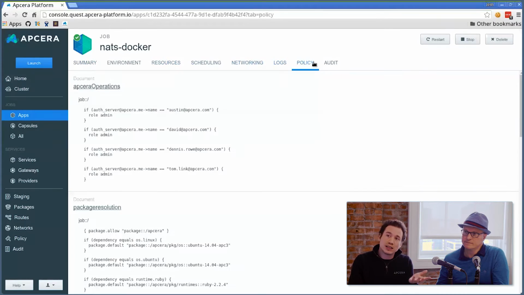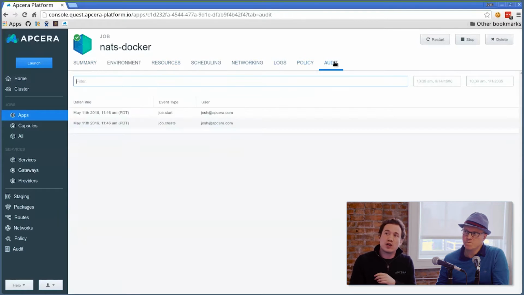You can see what policies apply to this job. We'll get more into depth about that in a little while. And then you can also see the audit trails for this job. So I created it at 11:46, and I started it right when I created it. But we know every granular action, whether that occurred from me or something in the system, and make sure that the audit trails are very complete for everything that happens within the system.